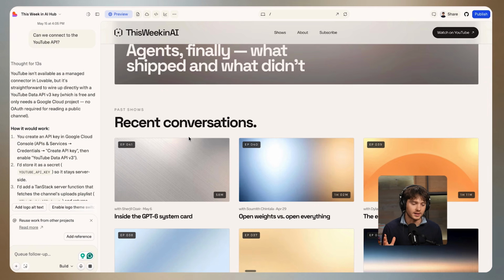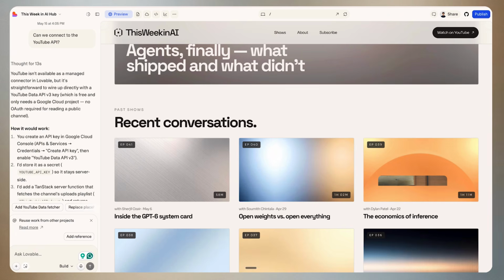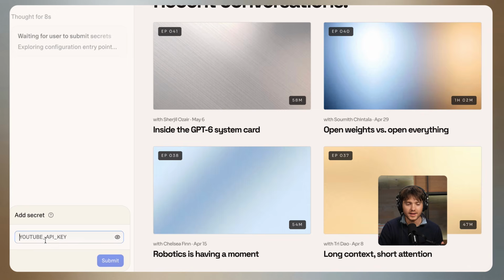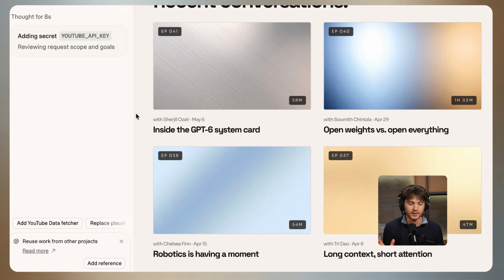Next, I wanted to connect the YouTube API so it can pull real data from our channel, like thumbnails, titles, and link out to them. It gave me instructions on exactly how to do that. I needed to create an API key in the Google Cloud Console, which is pretty simple, just a 5-minute task. All you need to do is create a new project within Google Cloud Console, enable it, and then get your API key and paste it right into Lovable. Then we'll go and take the data there and pull it into the website. Let's see how it did.